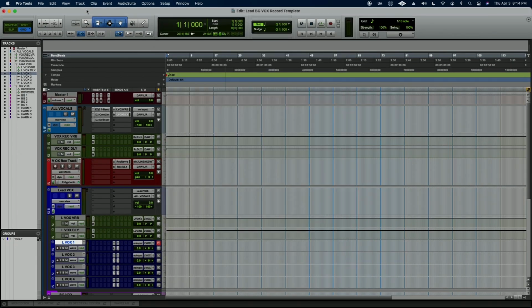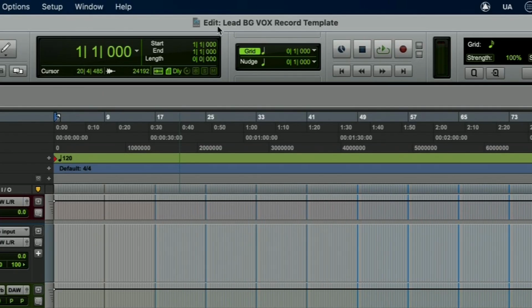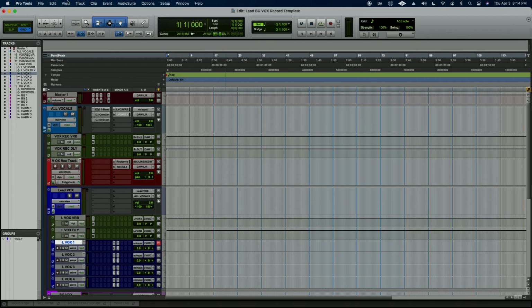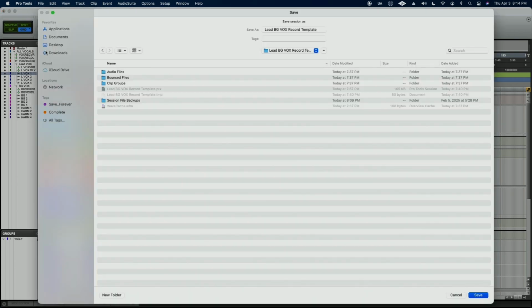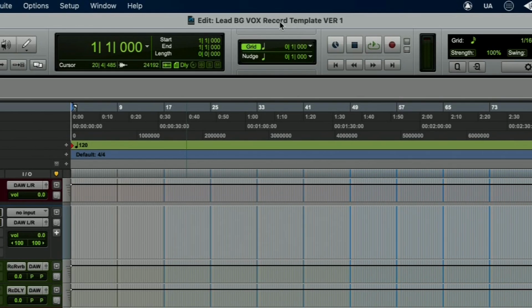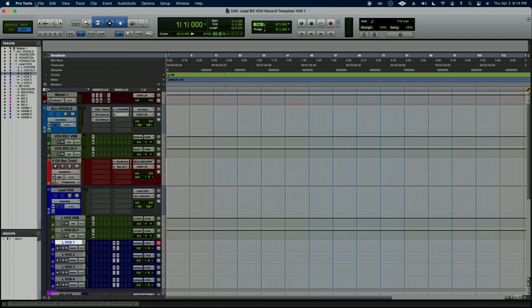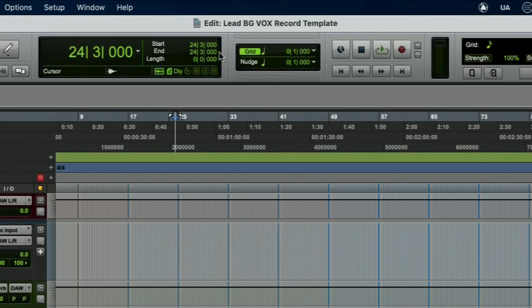So, Save As. Notice up here at the top where it says Edit, Lead, BG, Vocals, Record Template. When you save as, again, there are 2 ways to do it. You can go here and click, and it asks you to give it a name. You can say version 1, version 2. Notice at the top it changed from Lead Background Vocal Record Template to Lead Background Vocal Record Template version 1. Now, we can go back to the original, and it is still there.